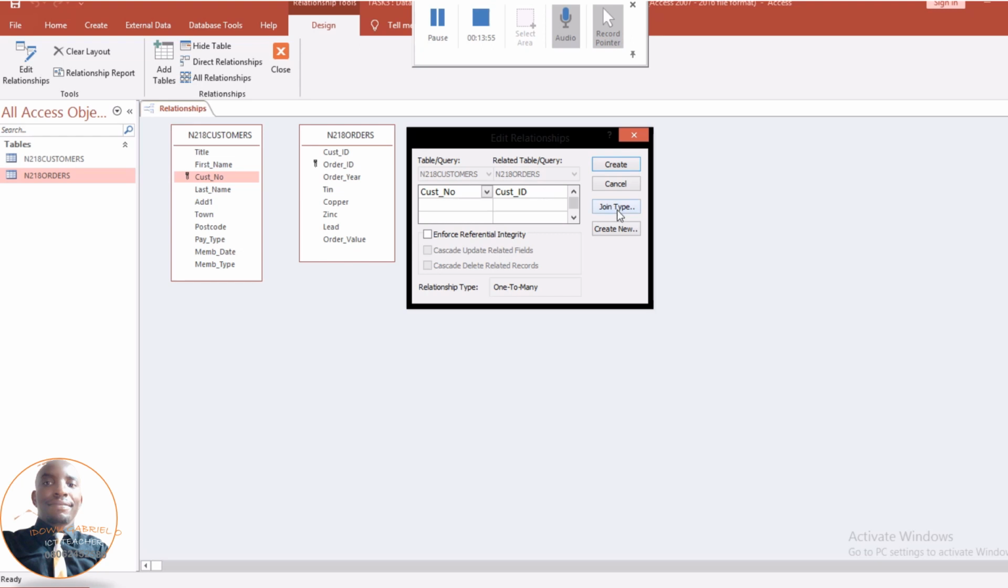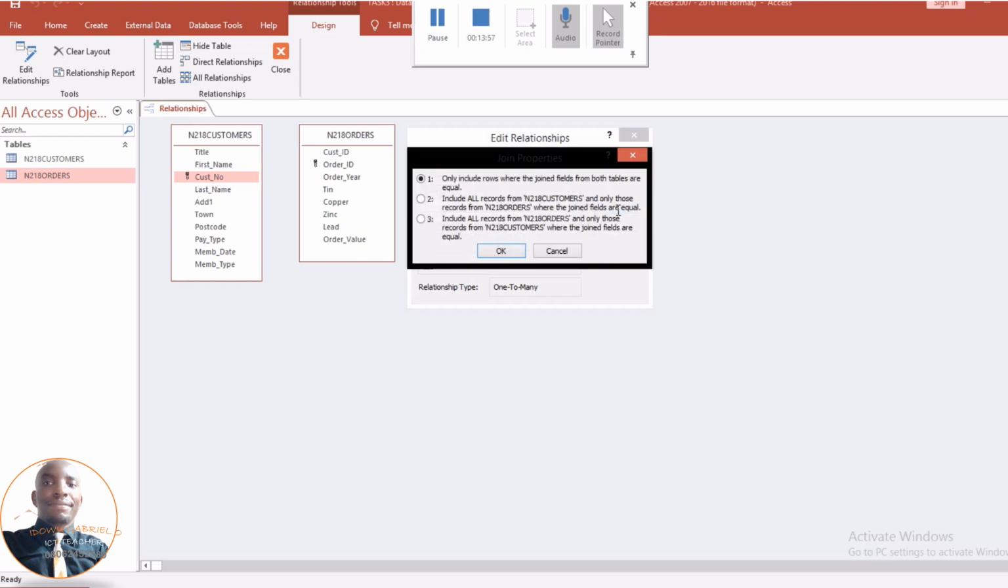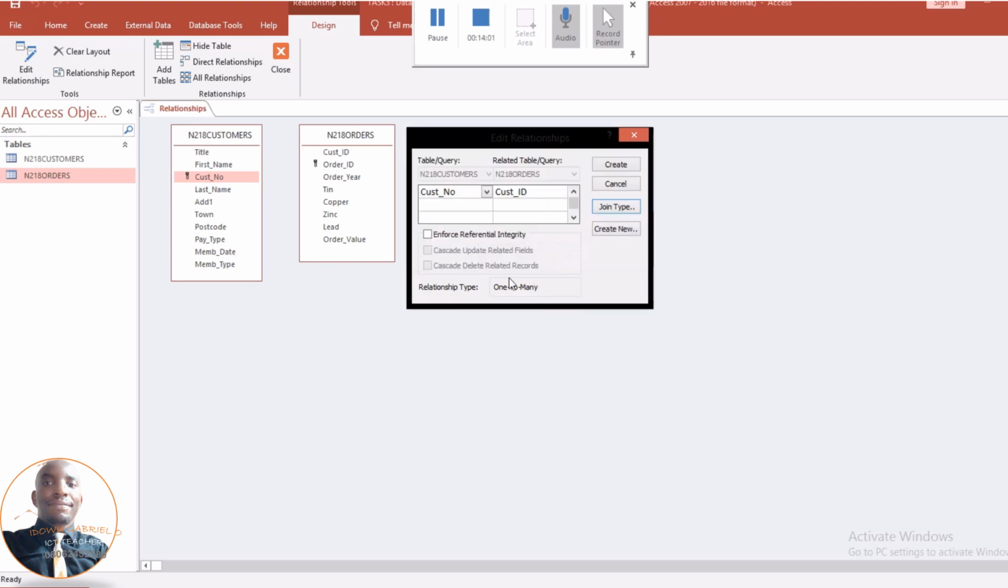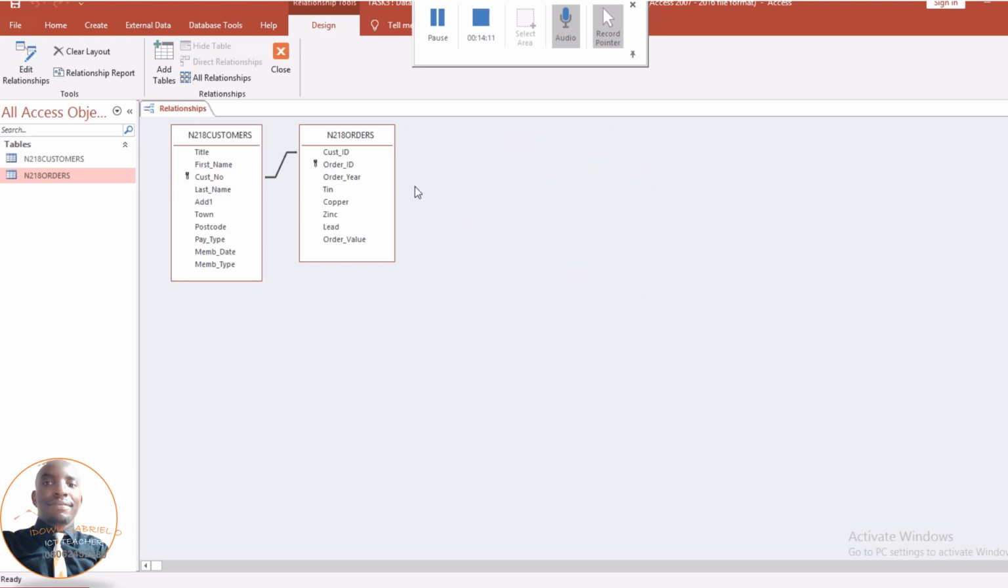If you come to join type, in case they further ask you to do other things, but in this question they didn't ask us, so you may not do anything here. But under relationship type, you can see one-to-many. The moment you see this, that means you are good to go. Then you click on create. The moment you click on create, you will see a line joining the two tables together. Jokingly I call it an umbilical cord, joining the mother and the baby in the womb. I say that jokingly. Okay, so you have that.